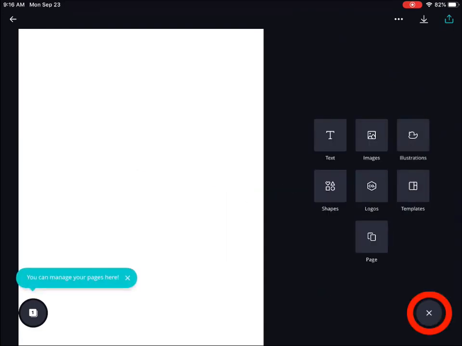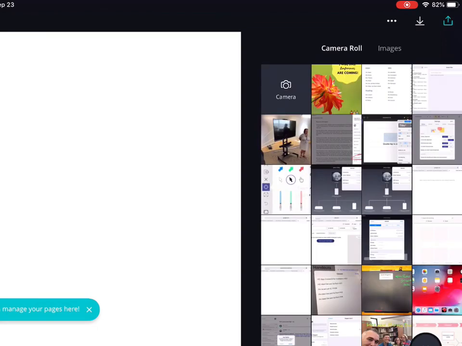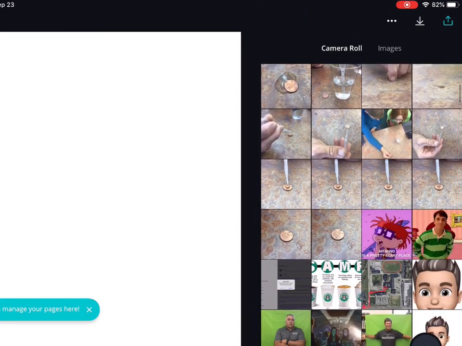So this is what Canva looks like. On the left-hand side, this is my canvas, which allows me to create whatever I want. And over here on the right is where I'm going to do all my editing. So I'm going to go ahead and tap on that plus sign, and this is where it's going to allow me to add things to my document. So I'm going to start off by maybe adding some images. So when I choose images, this shows me, first of all, my camera roll and shows me everything that I have in my camera roll already.